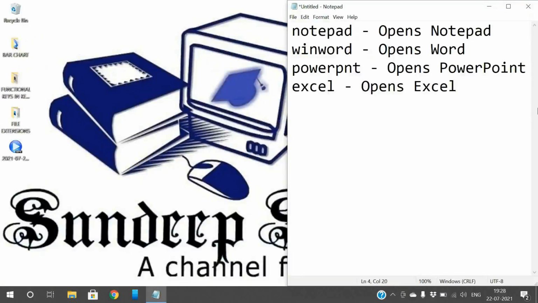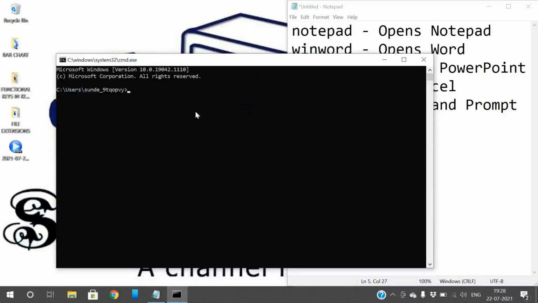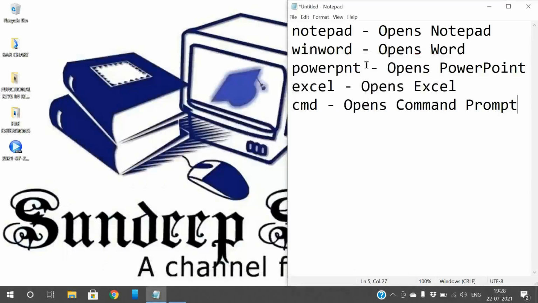And similarly, command prompt: just type CMD in the run, and it will open the command prompt. See, I will show you the execution. So CMD, and we'll get the command prompt. In the command prompt we can also create files and folders, and all these things can be done there. And if you want to open the Paint application, just type mspaint. It opens the Paint application.